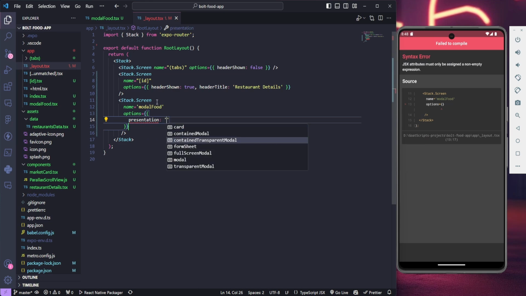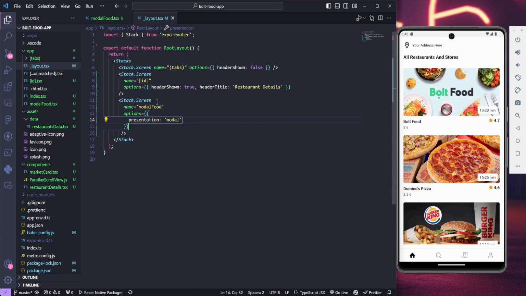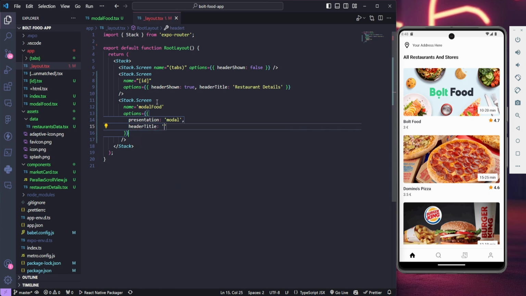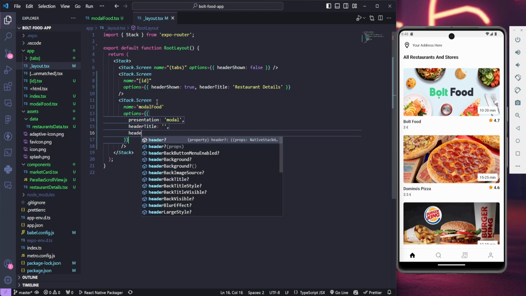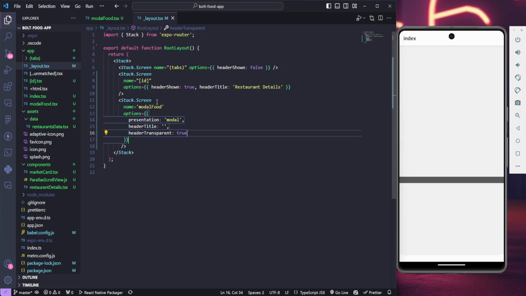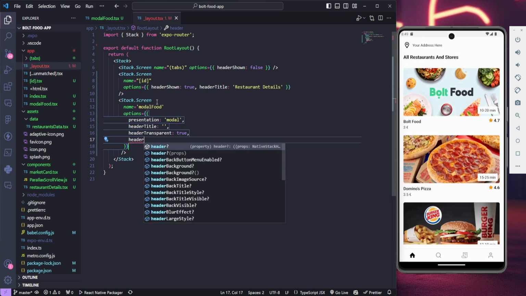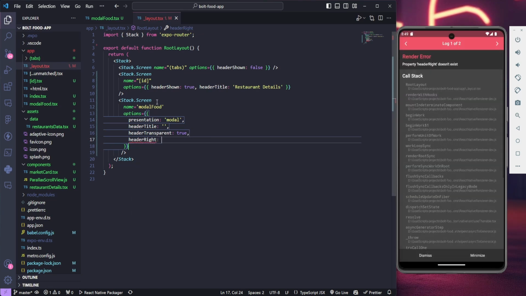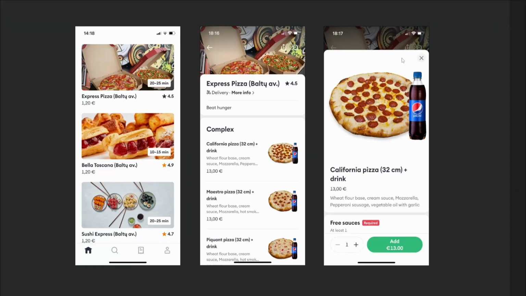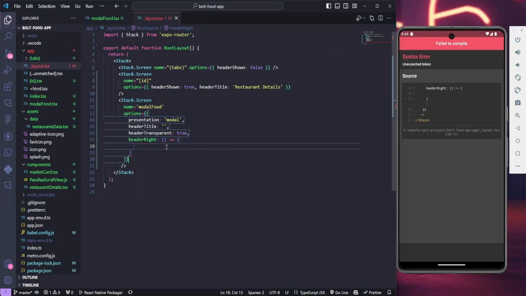Presentation model, header title empty, header transparent true, header right. Let's do the header right. So this is the right side close button.